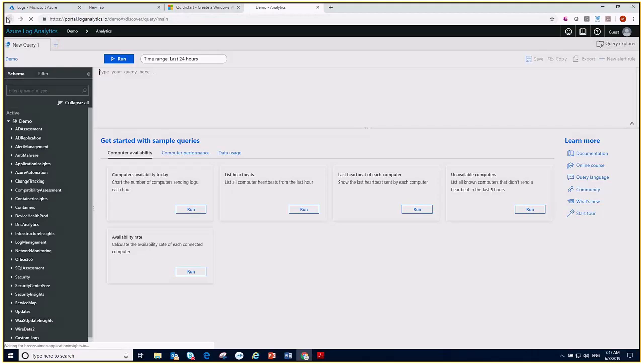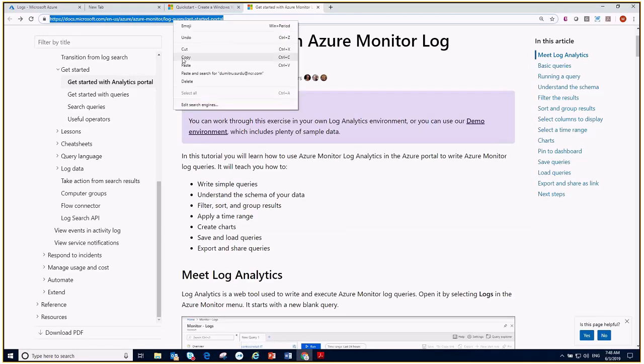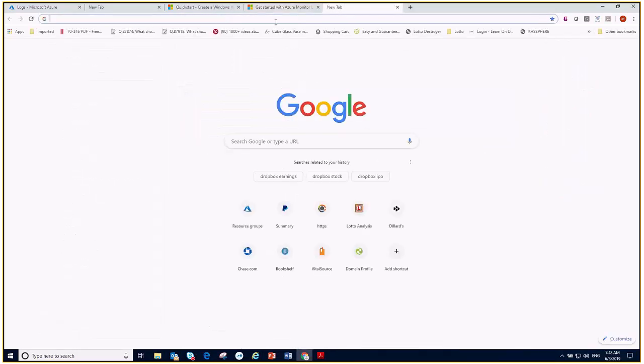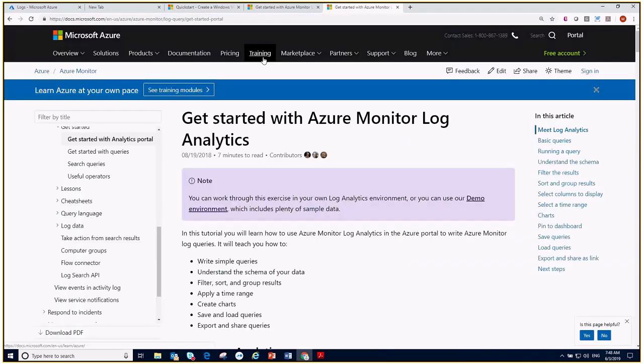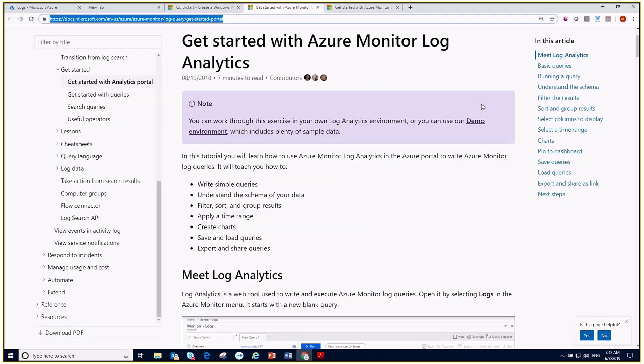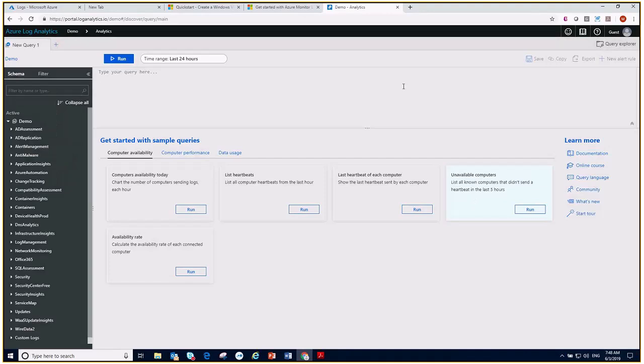Okay, so what I'm going to do is open that up in another window. I want to make sure I have two windows so I can go back and forth between the document and the portal. So the first one is just to show the document. One will have the demo environment. So I'm going to click this one. I notice that when you do a demo, you are in the Azure Log Analytics environment. Everybody so far so good, right?